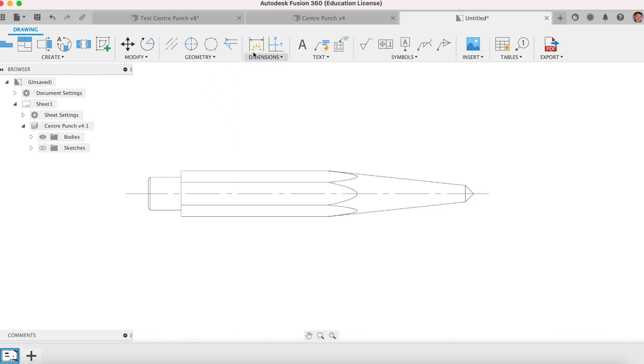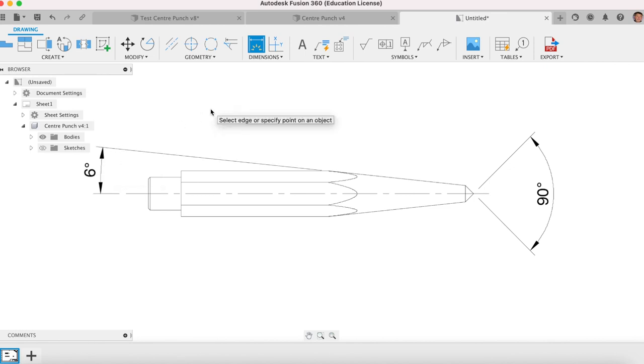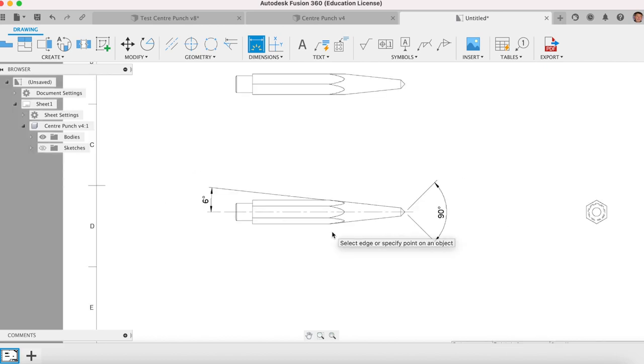Okay, let's put some smart dimensions on this, and we want to put a dimension from that angle to that angle there and drag out. That should be a 90 degree. Most center punches are ground to 90 degrees. If you're using a prick punch for marking out, they're usually around 60 degrees. Okay, so we need another angle from here to there, and we're going to drag that out to about there. Okay, I think that looks good now. So these are predominantly the angles I want.